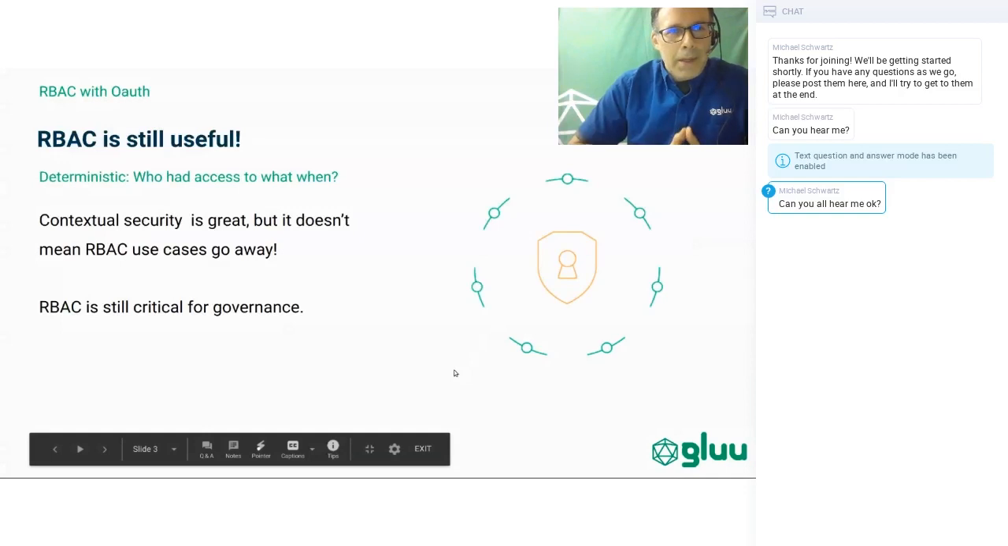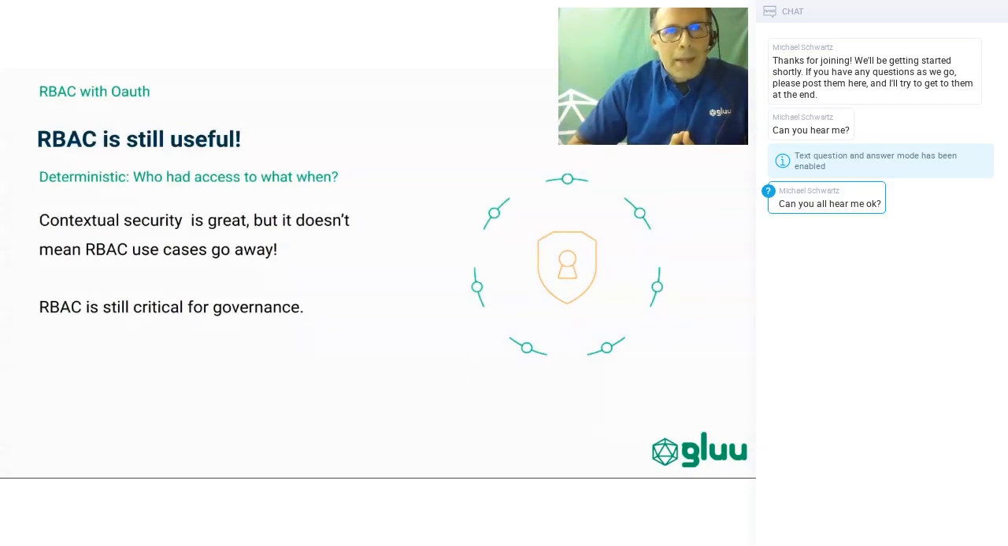So I'd like to start by just saying that RBAC is still useful. You might have heard of ABAC and other contextual security strategies for controlling access to resources, but RBAC is what we call deterministic, which means that if you're auditing, you can go back in time and say, did this user have access to this resource at this time? So for that reason, it's still very useful for enterprise governance.